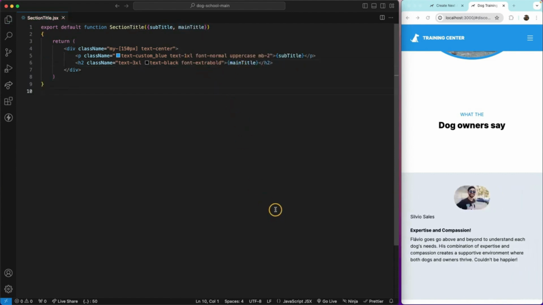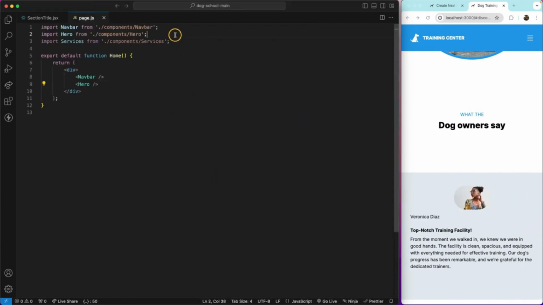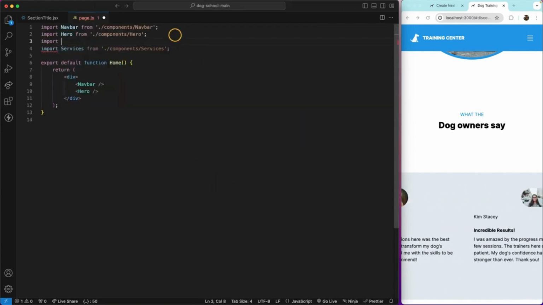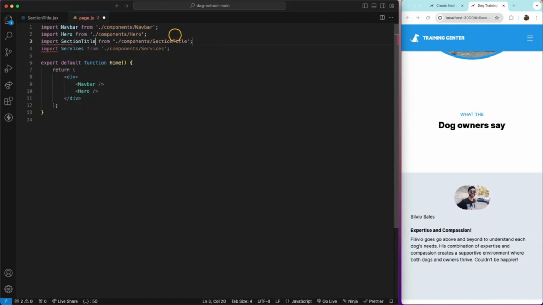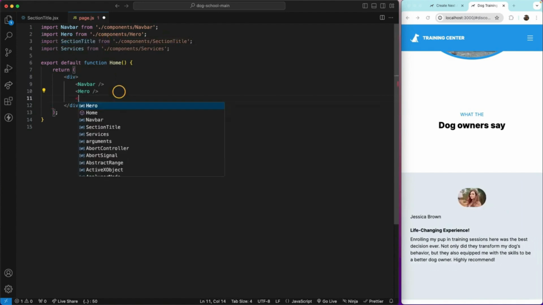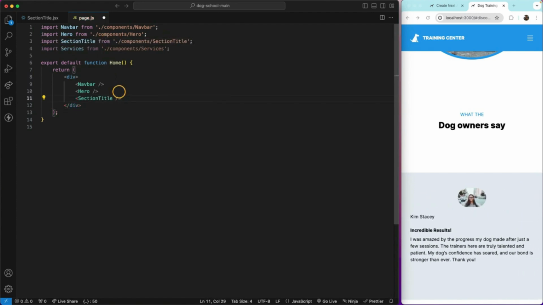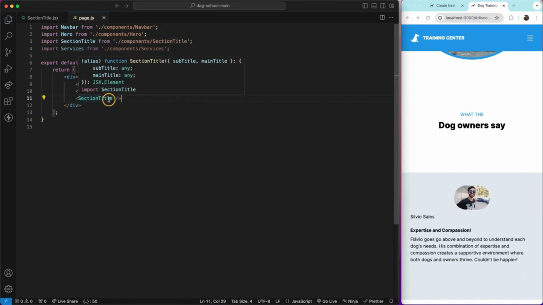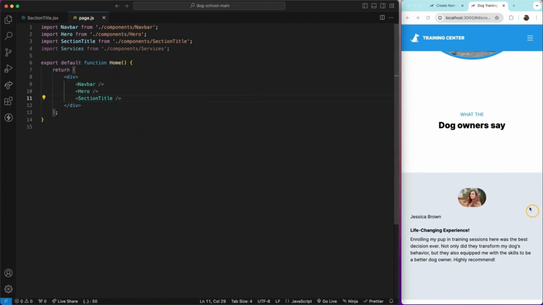So now that I created my component, I can go ahead inside my home page and call and import this component and use it. So page, there you go. I'm gonna import the component, which is SectionTitle. There you have it. And I'm gonna use it. And this component, as you can see, takes two props, subtitle and main title. So now we just need to pass the props.